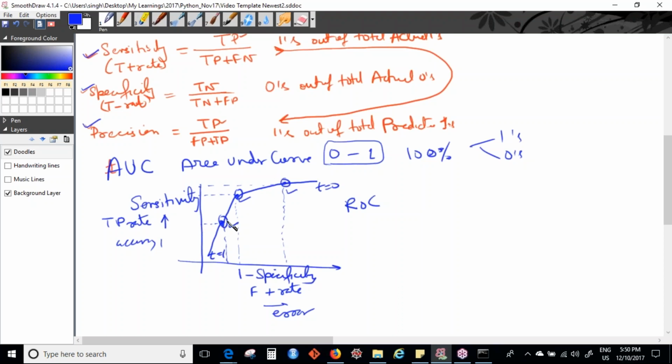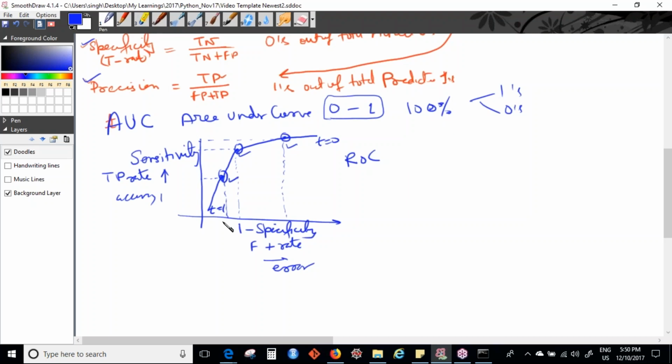So this is all about your AUC, ROC curve. And AUC is nothing but the area under this curve. AUC measures the area under this particular curve only. So this area is your AUC. Okay.